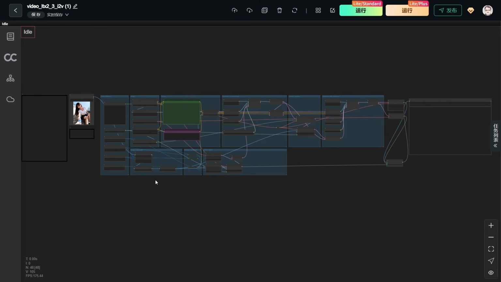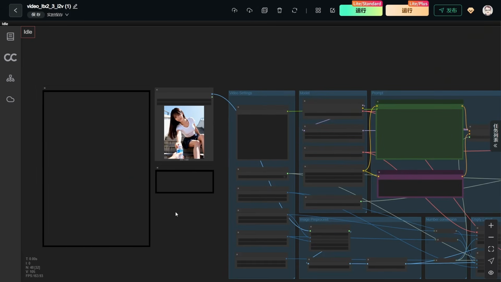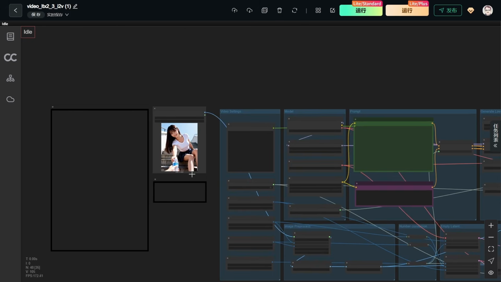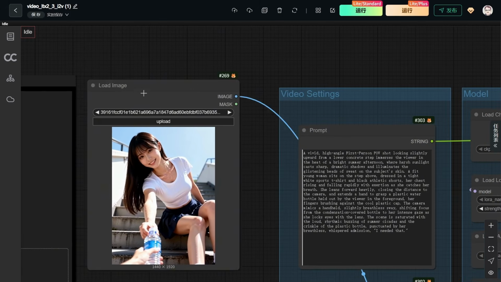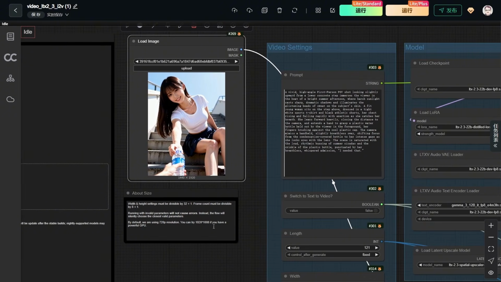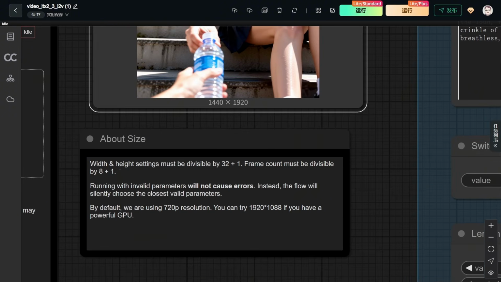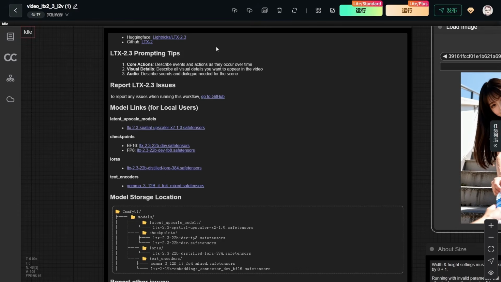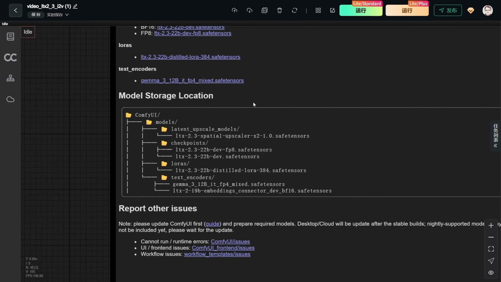The basic structure of this workflow is actually very similar to LTX 2.0, just with a few parameter tweaks. First, we need to input an image. This image can be landscape or portrait, but pay attention, make sure the width and height are ideally divisible by 32. Also, the total frame count must be a multiple of 8 plus 1. In this workflow, they've also listed all the download links for the models and clearly explained exactly which local directory to place them in after downloading.